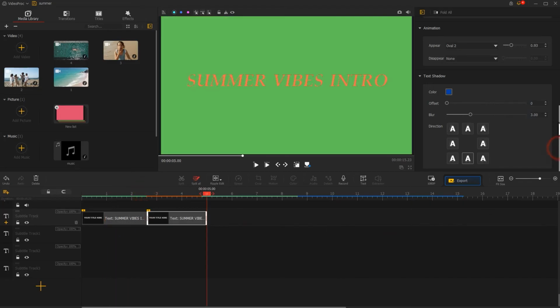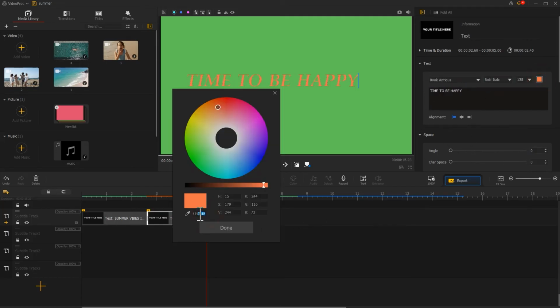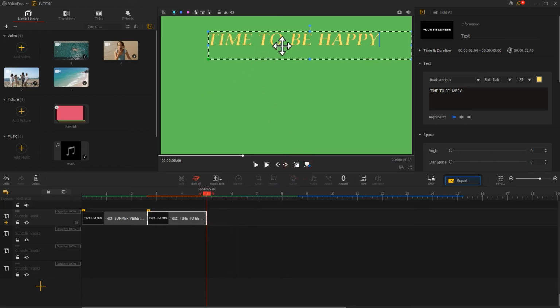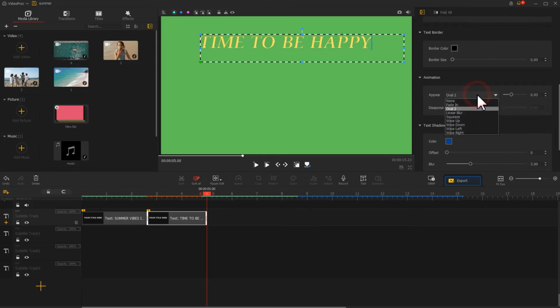Add the text content in the inspector. Click the color box to change the color and adjust the position in the frame. Scroll down to the animation area to change the appear animation and add a disappear animation.